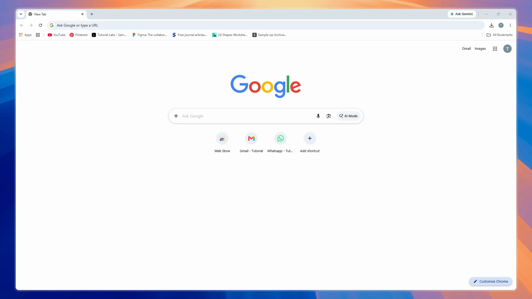Hey everyone, today I'm going to teach you how to customize your toolbar in Google Chrome. Without any further ado, let's get started.